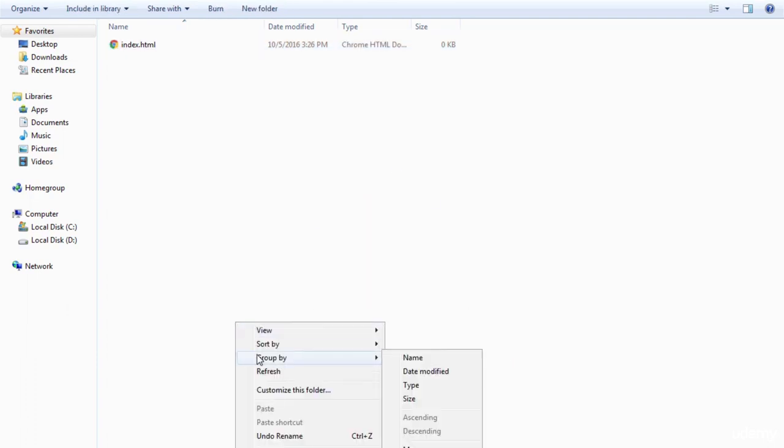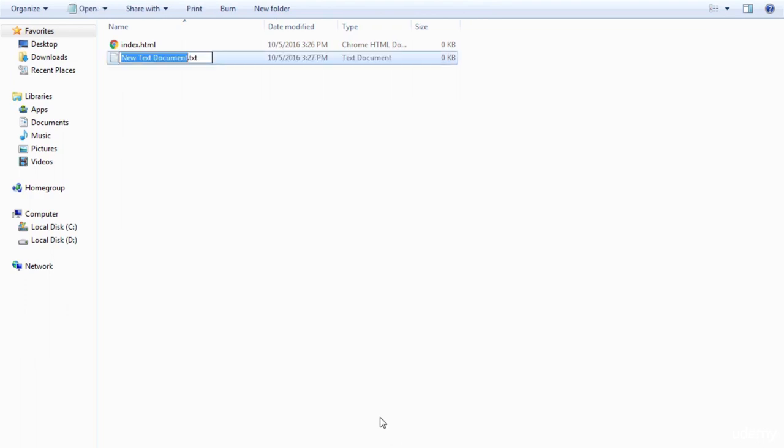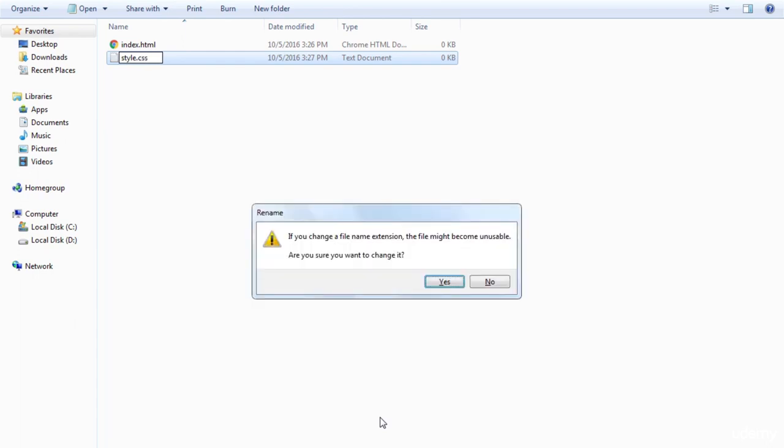And how to make a CSS style sheet? You can also again go in a text file and type style. Remove this text format and type CSS and save this.